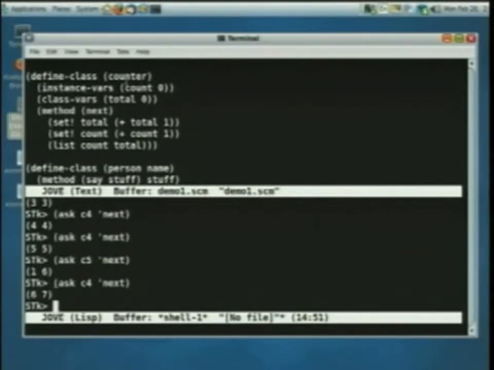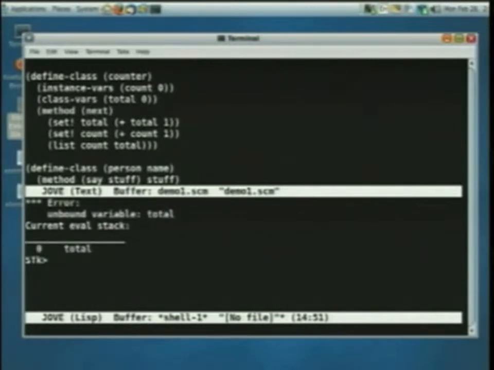Instance vars are created when I call instantiate. So every time I say instantiate counter, I get a new count. But total, there's only one total. It belongs to the entire class. It's not a global variable. If I say total, it says unbound at the scheme prompt. But it belongs to the class, and each member of the class can use it.